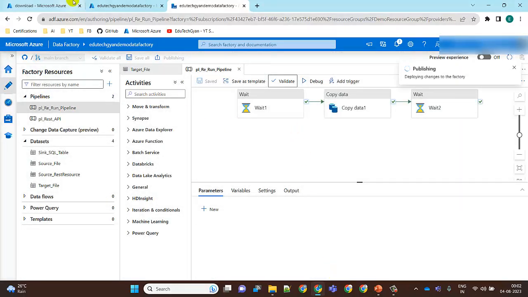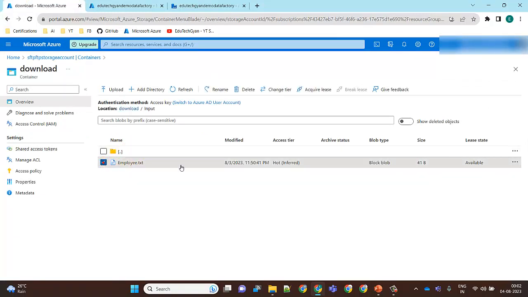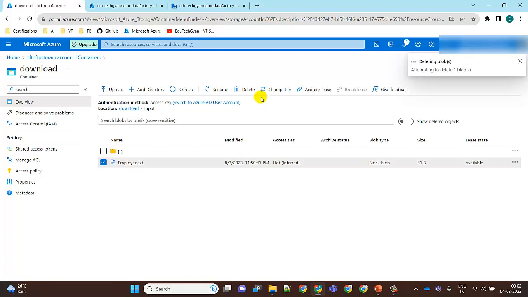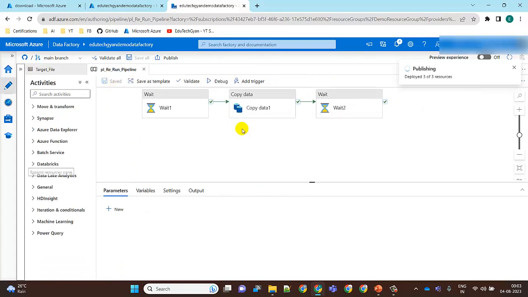Now we go to the input folder, where we have this text file. I'll delete this file now, and we rerun this pipeline again. Okay, let's finish this one first. Let the publishing finish. Okay, publishing is done. The ARM template is generating.